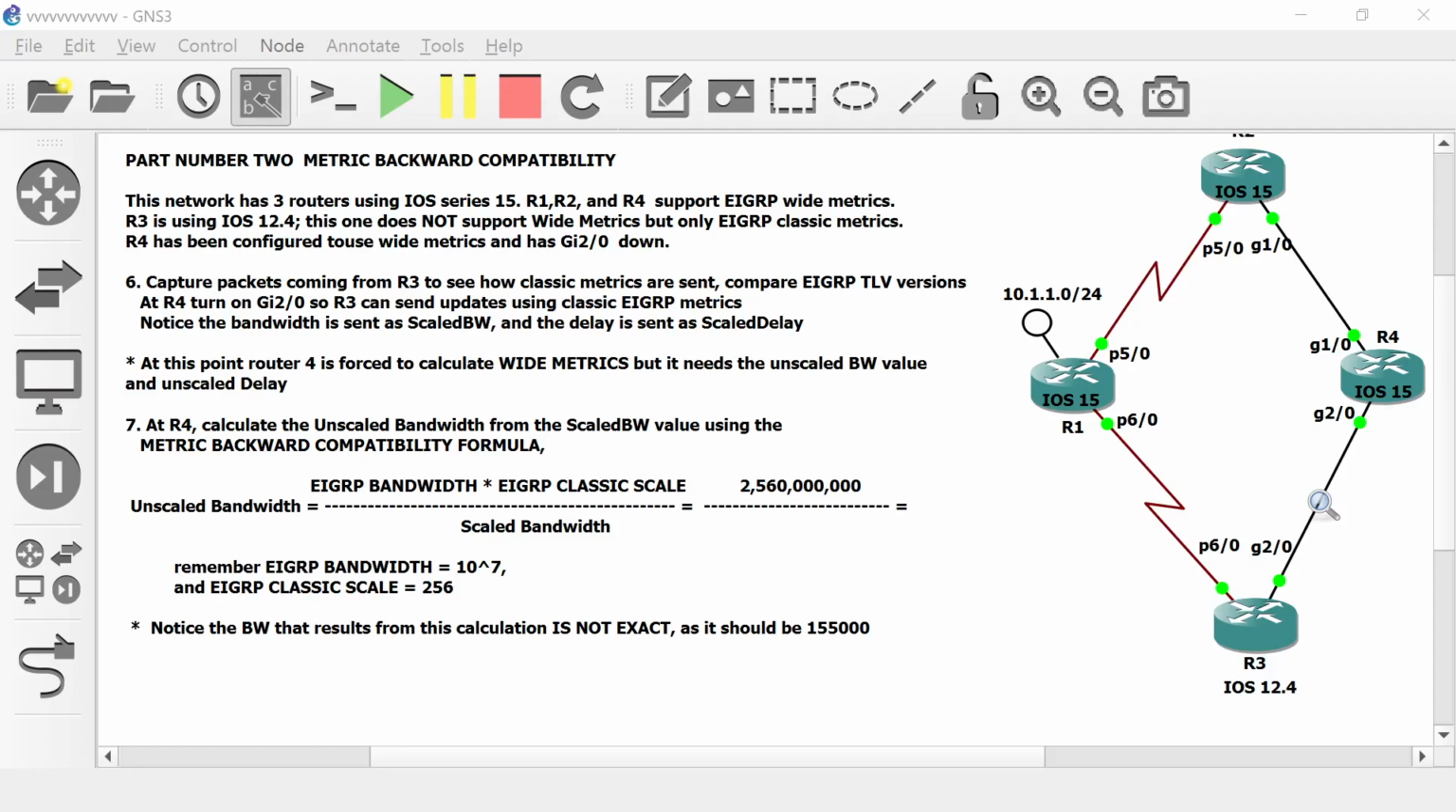This is the second part about EIGRP wide metrics. Part number 2, metric backward compatibility. Remember that this network has 3 routers using IOS series 15: router 1, 2, and 4. Router 3, on the other hand, is using an old IOS and cannot handle wide metrics. Router 4 is the only router in this network that has been configured to use wide metrics and has its interface gigabit 2/0 down for the time being.